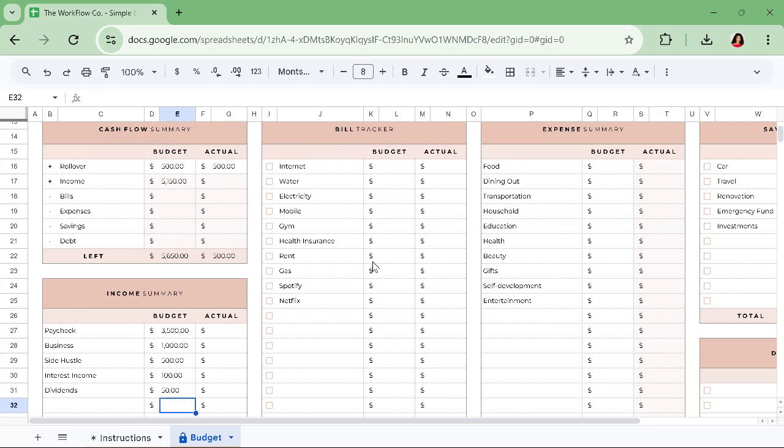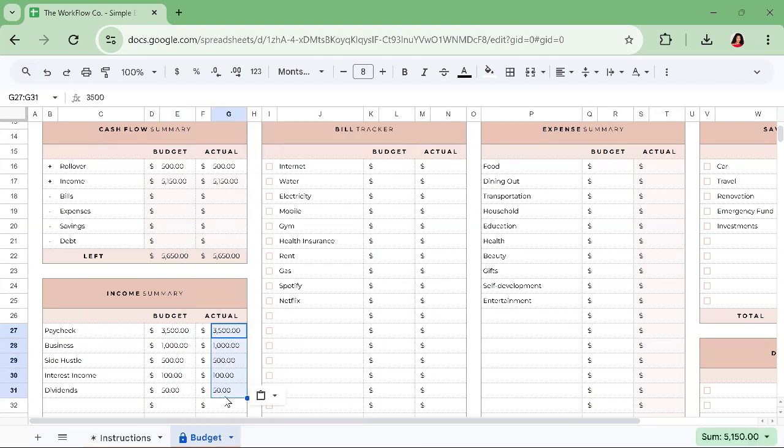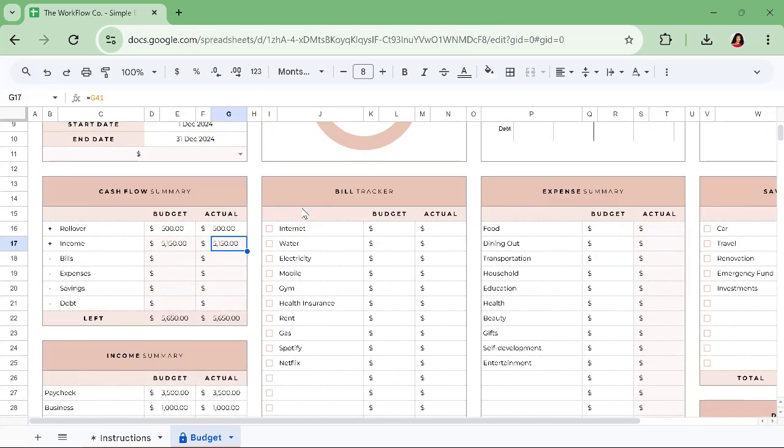As you can see, I filled in these figures for what we've budgeted that we think is going to come in for the month, and that has populated here into income. And what we'll do is I'll just copy those. So what we thought was going to come in has actually come in. It's exactly the same. And as you can see here, it's now populated over to the actual.